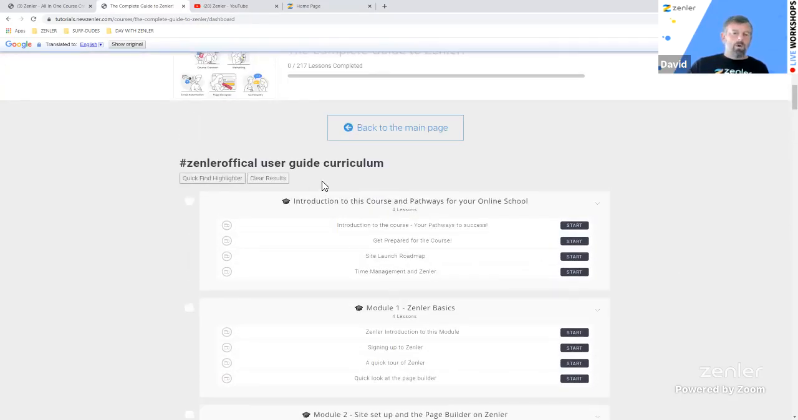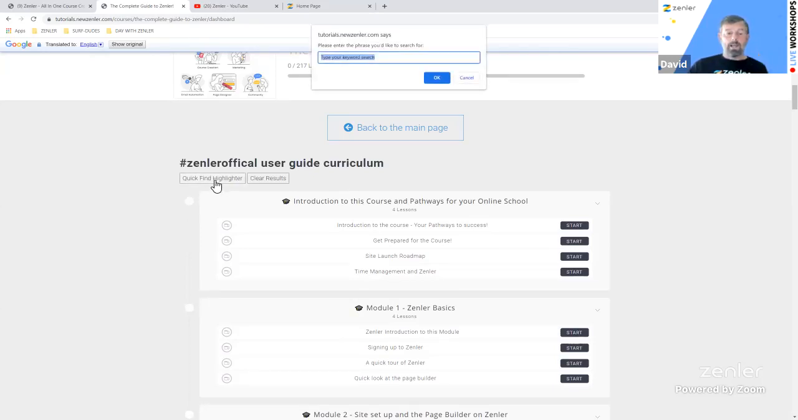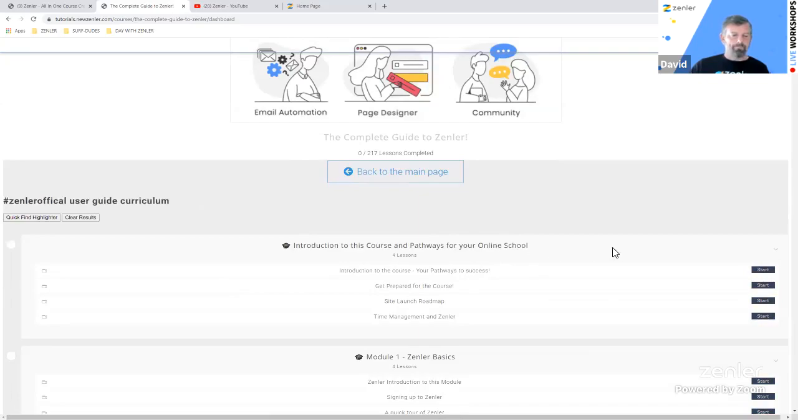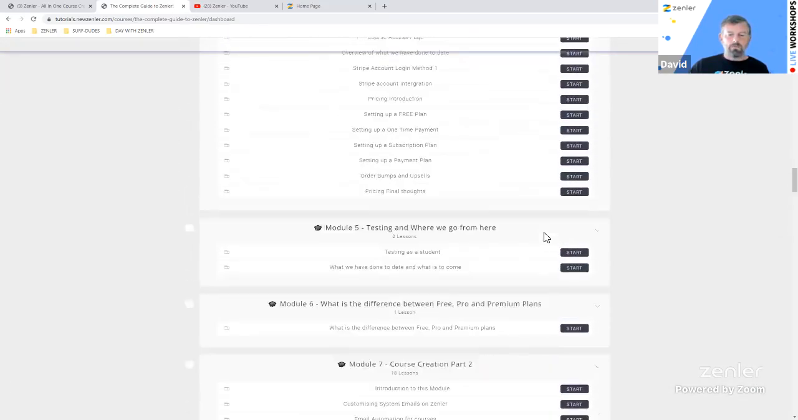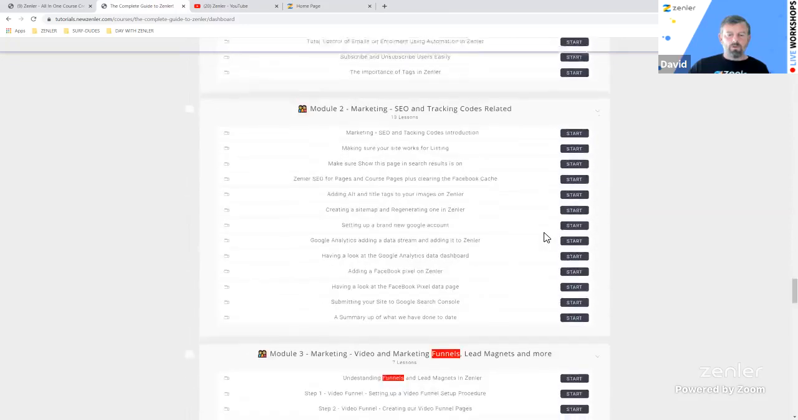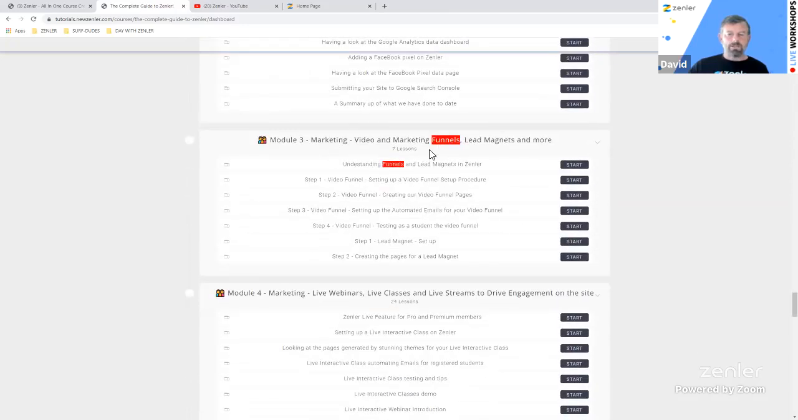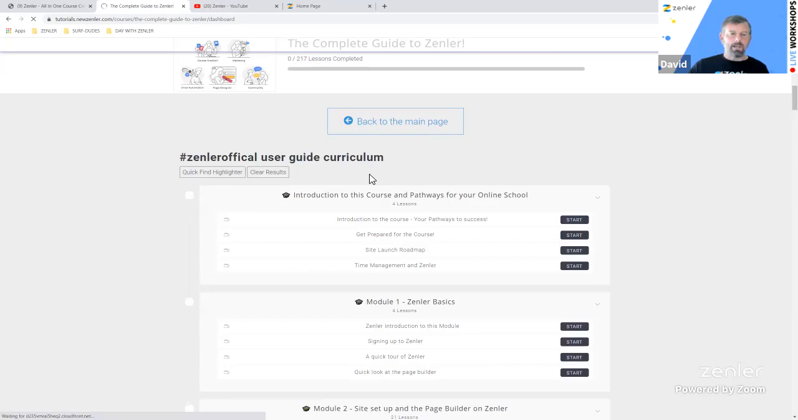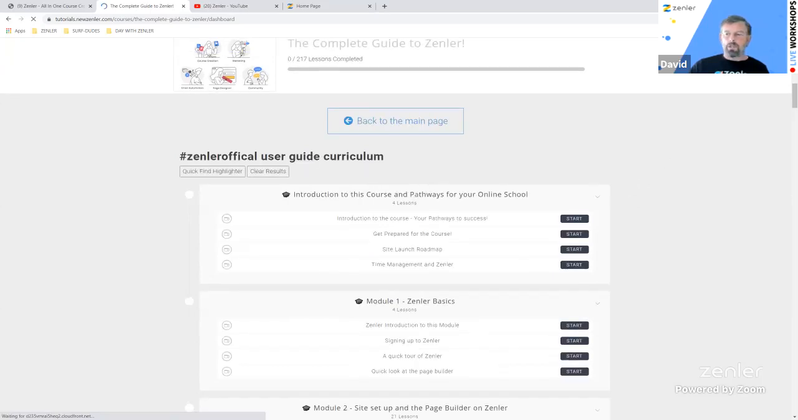Because it's so big, we've also got a quick find highlighter. If you click that, this will come up. Let's type in funnels again. I don't know why, I'm just obsessed, I guess, and click OK. Now you might not see anything happen, but if you scroll down, anywhere with the word funnels, there we go, that takes you to that section. So this is a really good way to find information on the page really quickly. To reset it and clear the results, you can hit clear results, and it will just go back.